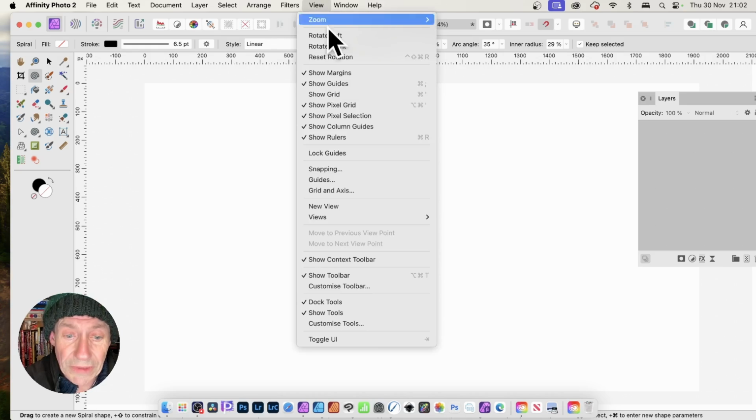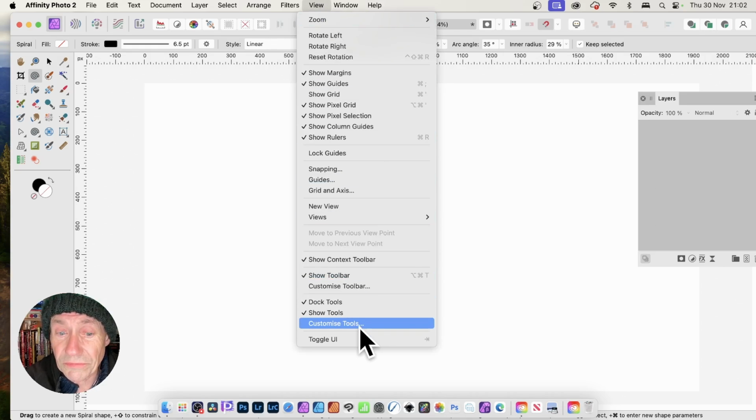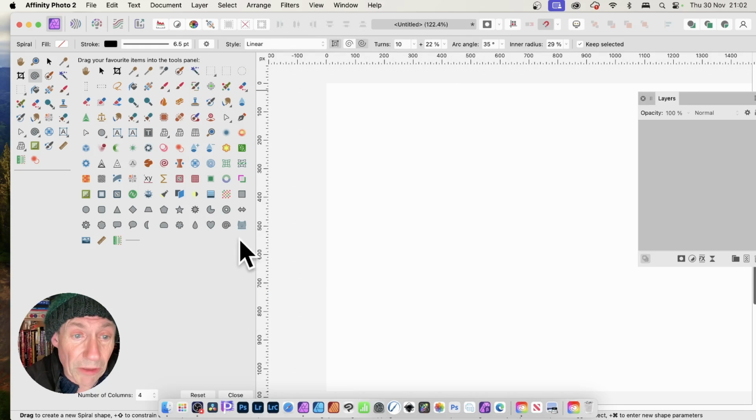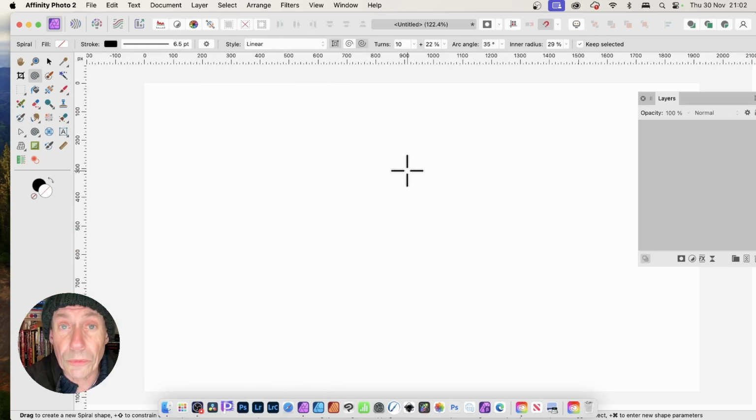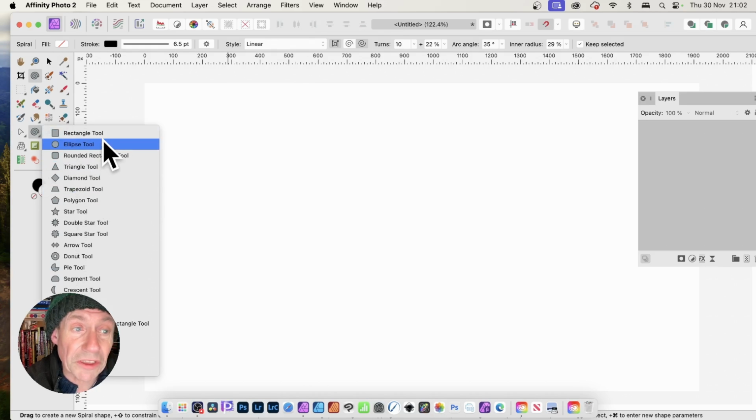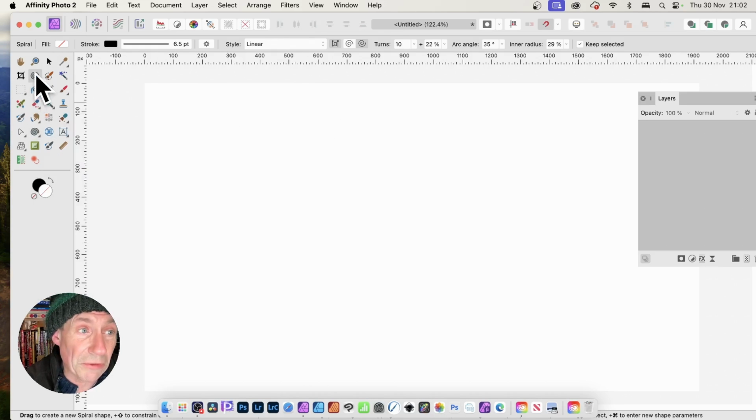go to View and down to Customize Tools. Just go there and then select the spiral. You should find it there. So just select it and drag it into your tools. Now, here's my one. Normally it'd be with the various shapes like the rectangle tool, etc. But you can position it anywhere.